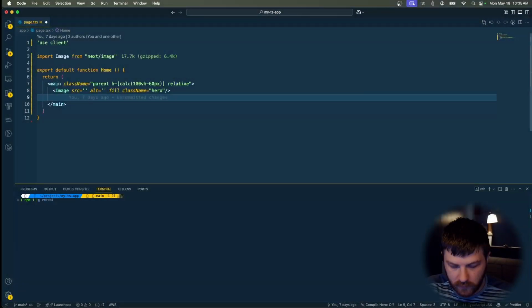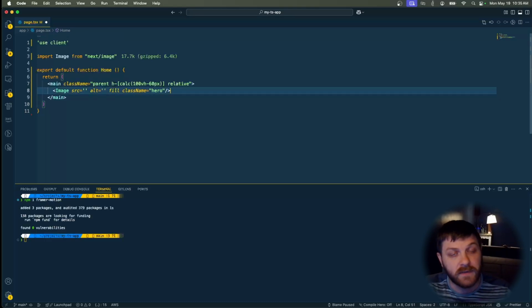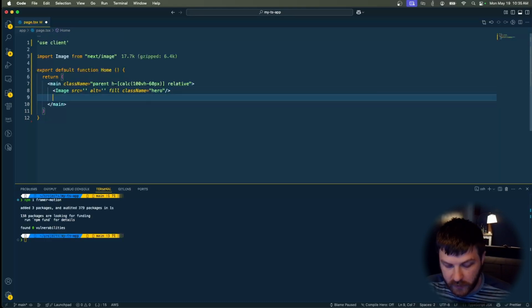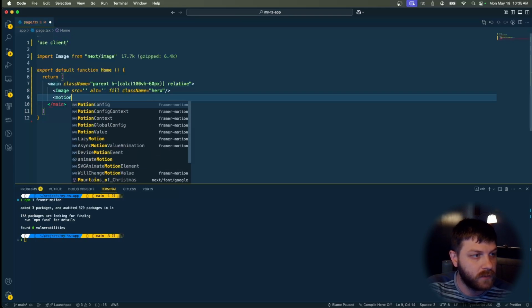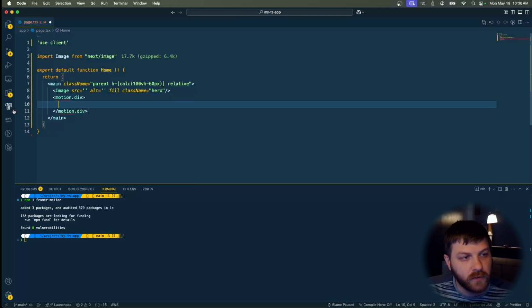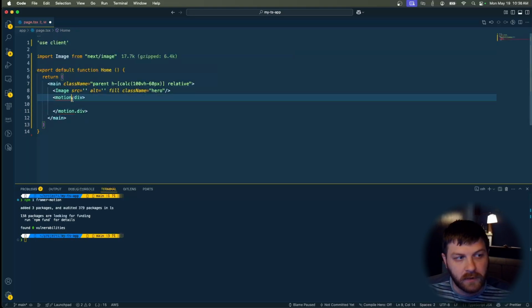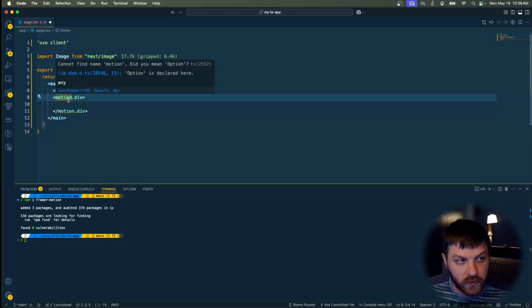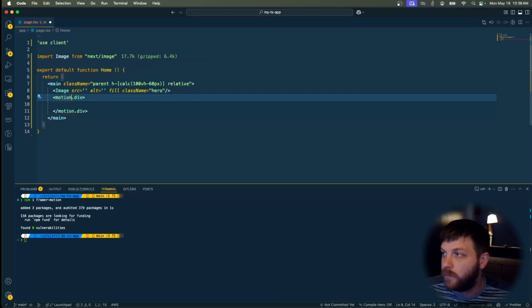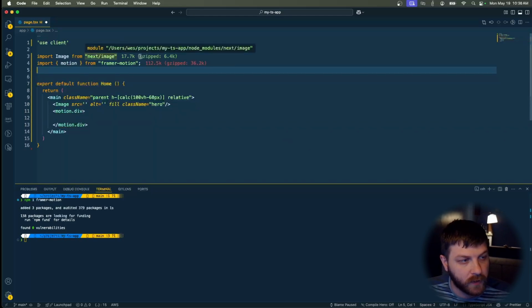I am using a package in this project called Framer Motion, so we're going to have to install that as a dependency. npm i framer-motion. Once that's installed, underneath our image tag here, we can do a motion.div. And what this is going to do for us is it'll actually animate things in based on some of the parameters we pass it. Now you can see here TypeScript doesn't know what motion is, so we are going to have to import that. Import motion from framer-motion.